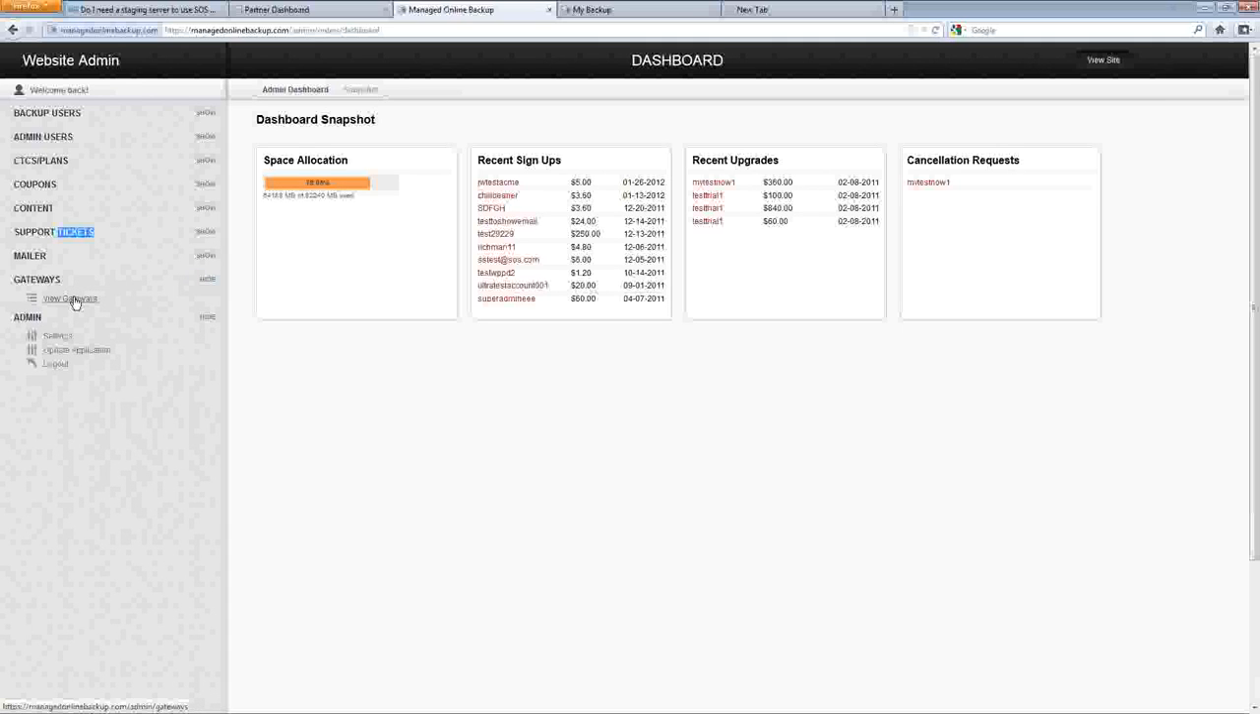Gateways, various payment gateways. You come in here to plug in your gateway credentials, and then you're off and running to start collecting money.